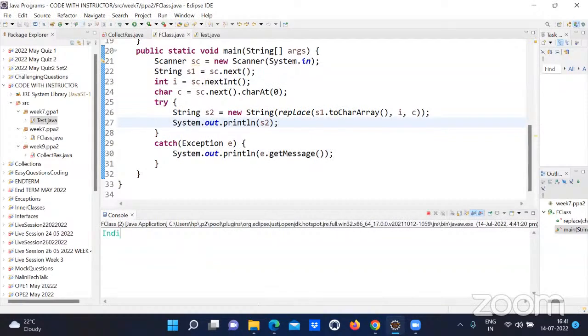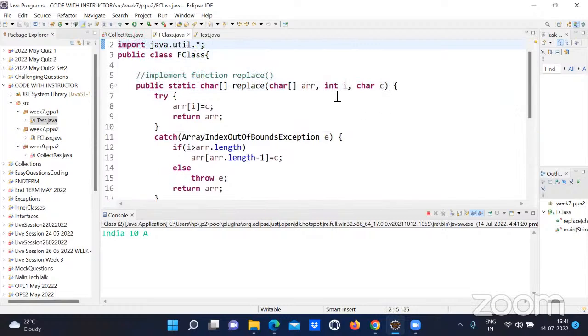Okay. So see here, I'm giving "India", 10 and 'A'. So here you are passing what? India, 10 and A. So now your control will come to here. Now this character array contains this India, meaning index 0 is I, first index N, and fourth index A.